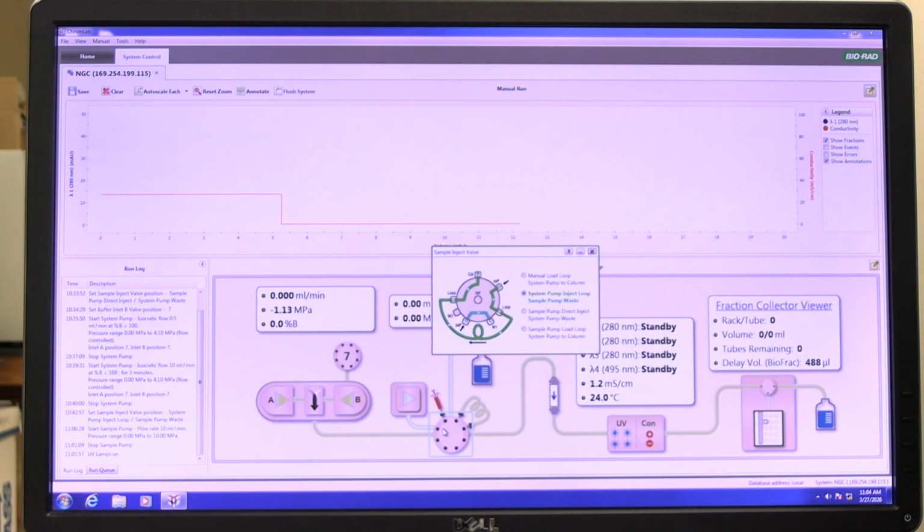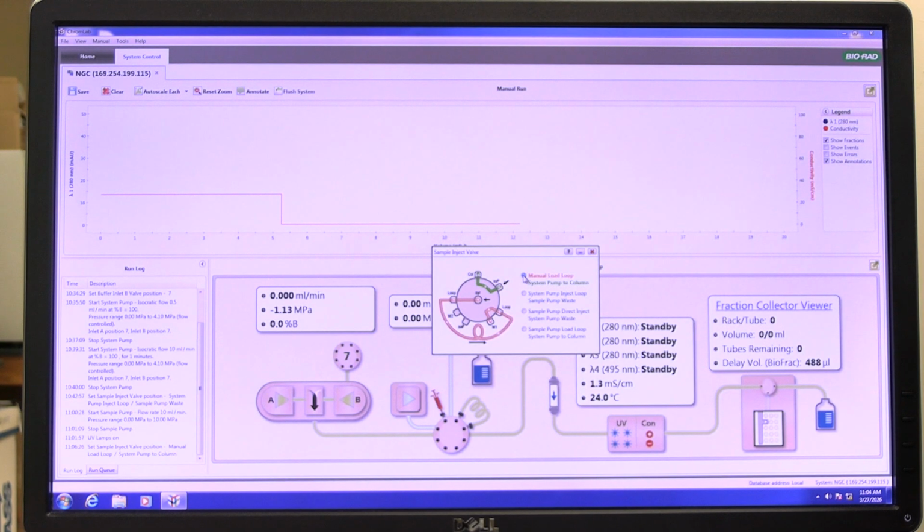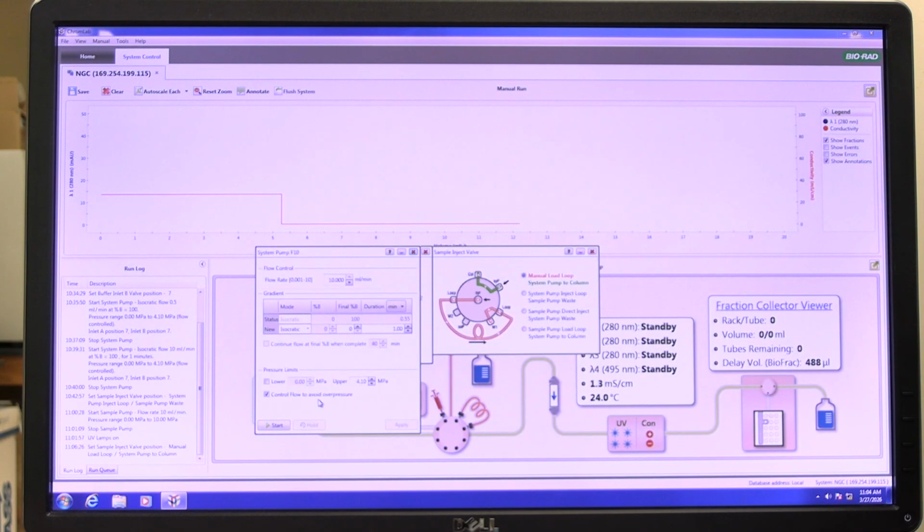The conditioning procedure presented in this video is specific to the column. Double-click on the sample valve. Set the sample injection valve to manual load loop system pump to column. Double-click on the solution valve to select the appropriate solution. Double-click on the system pump icon.